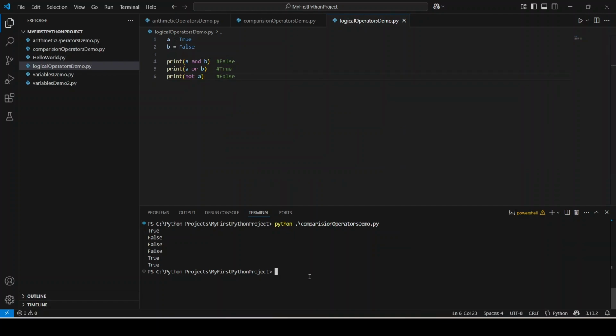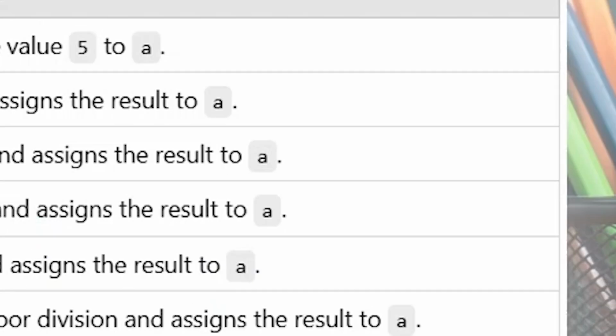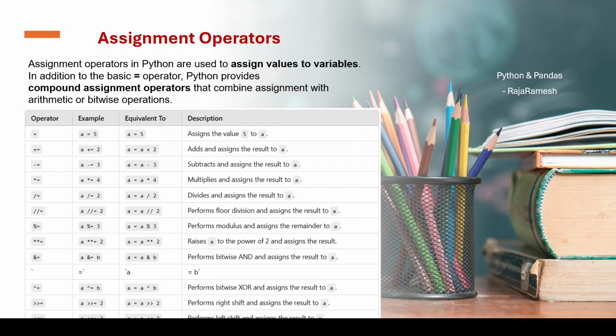So if we try running this with Python, let me clear this first, python logicaloperators.py, you can see the output matches our expectations. So this is false and true, and this is how we use logical operators. Let us see another kind of operators supported by Python.